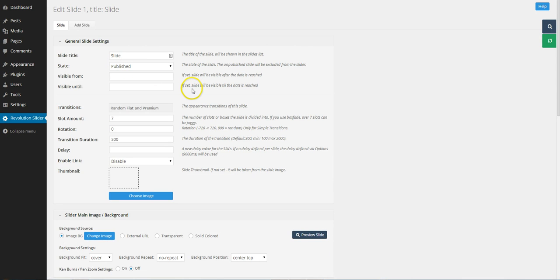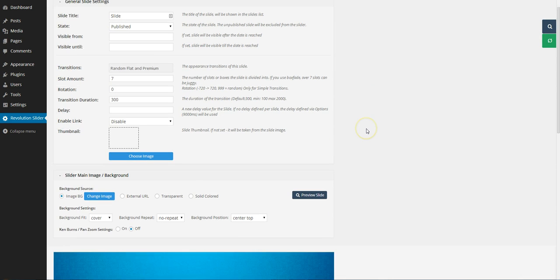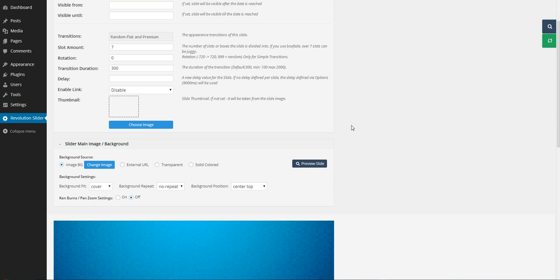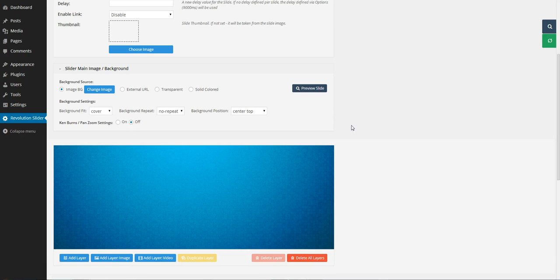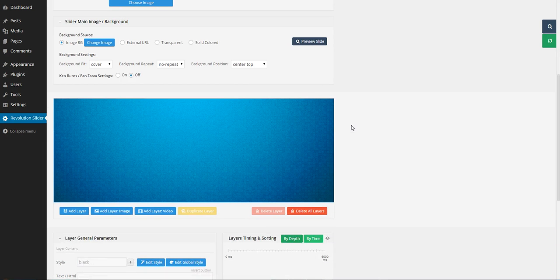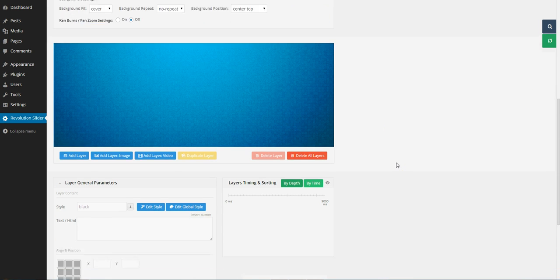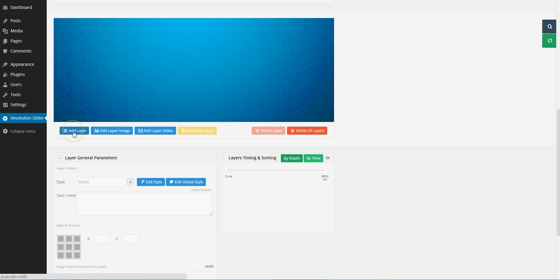So we got our title, the state, I want it published. I could even specify a certain date that I want it visible if I want to. You don't have to mess with most of those, but it's nice to know that the option's there. I've got different options on my background source and all that kind of stuff, but again, I don't have to touch any of that if I don't want to.